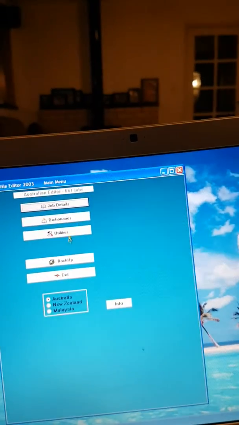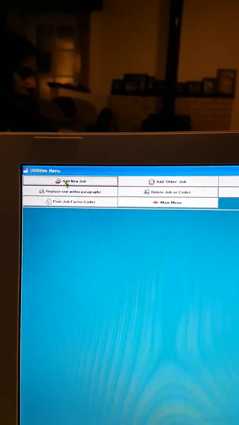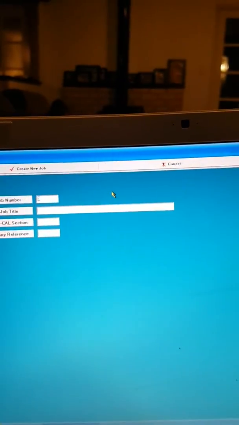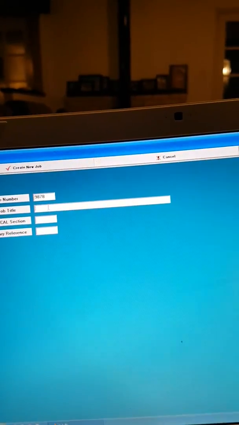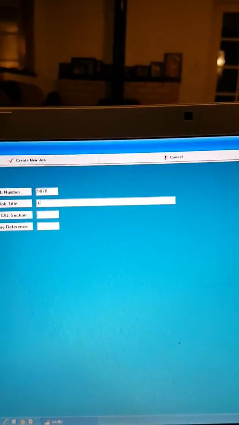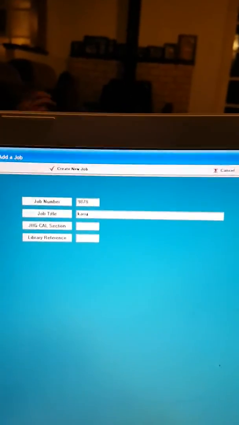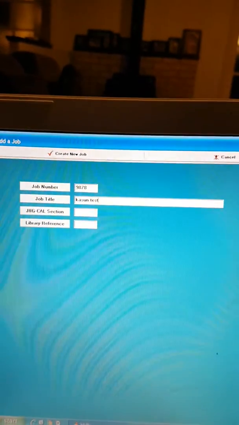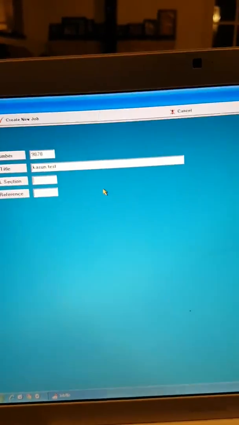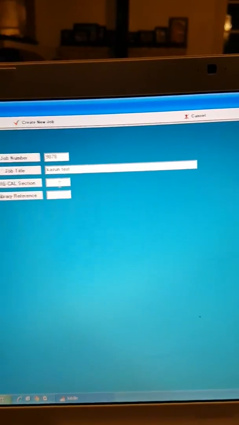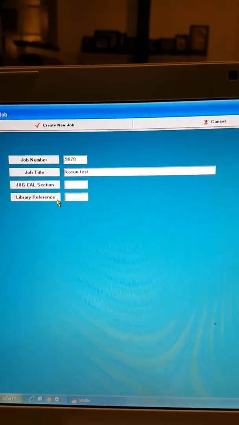So I'll close this, go back to my utilities, and add a new job, and I will put 9878 custom test. Hopefully this will not break the system. Then you have the GCal section. Now these are the things they know, the people who update the system.